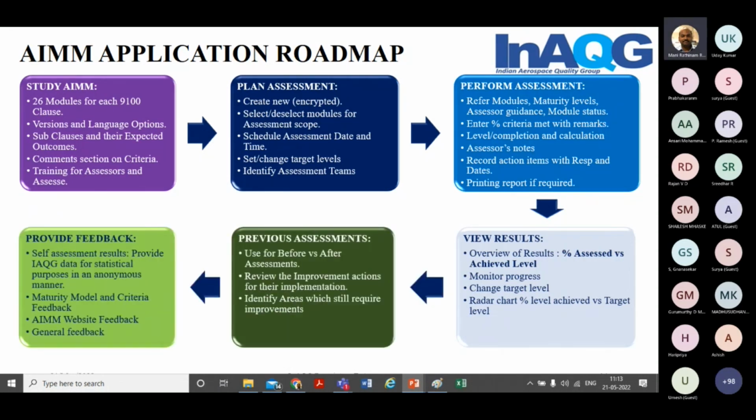Last is you can provide feedback on the AIMM tool. The self-assessment tool will give you some benefit. You can give the IAQG team any kind of feedback or improvement that you want to develop in the tool. You also have an option to provide statistical data to IAQG, but in an anonymous manner. So nobody will know that this particular company has given this data. You can provide your data in that anonymous manner, and this is to understand the pulse of the QMS maturity in the global market.